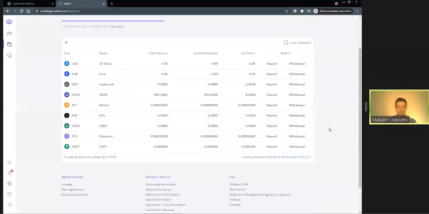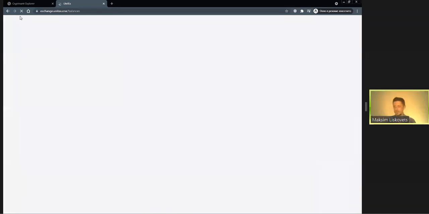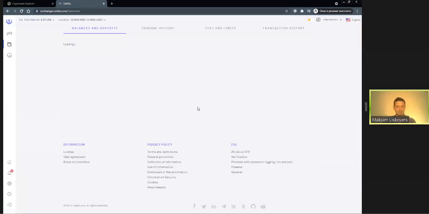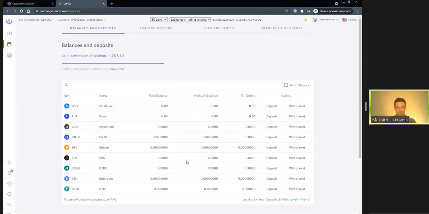Well, what I wanted to show you is how you withdraw funds from Cryptounit blockchain to the exchange. Some people don't really pay attention to it, and then questions arise. And I wanted to show it to you. Then I will show you how to withdraw funds from the exchange as well.